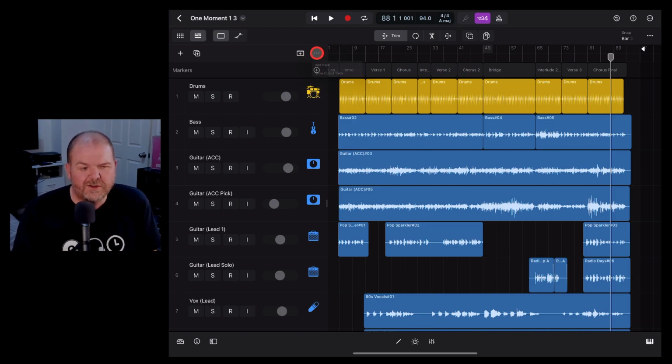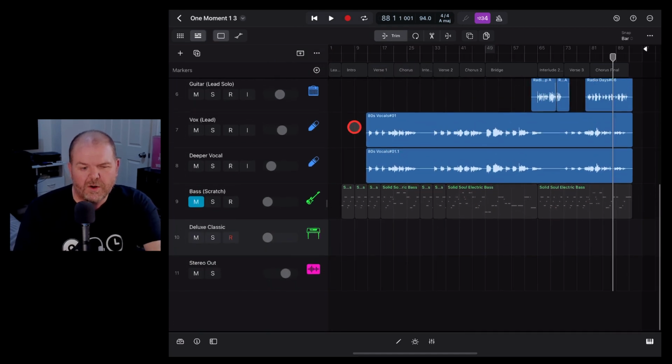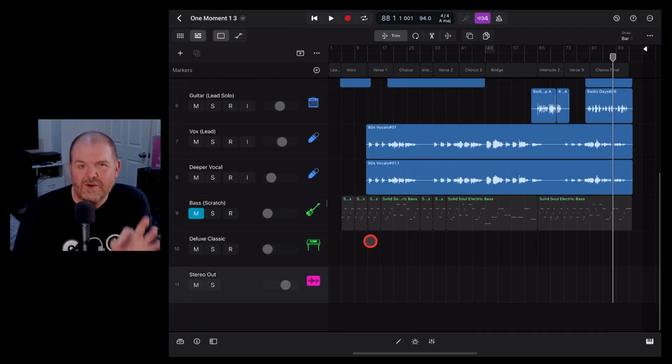Tap on the three dots here in the top left and hit the Show Output Track. Now scroll to the bottom and here is your stereo out track. What we need to do is use automation to automate a fade in or fade out for your song.